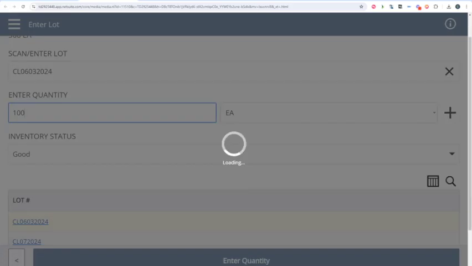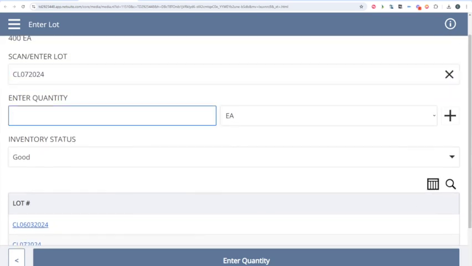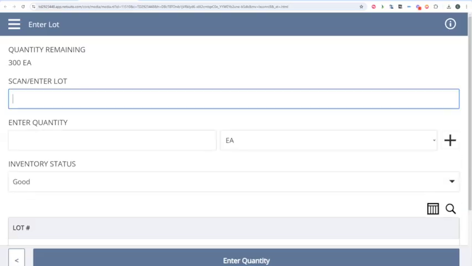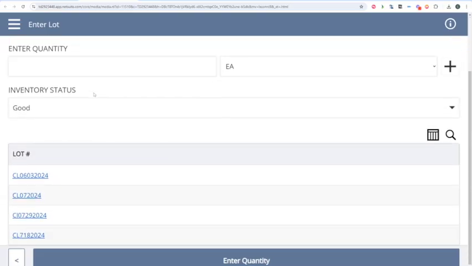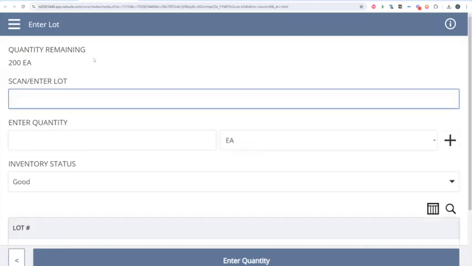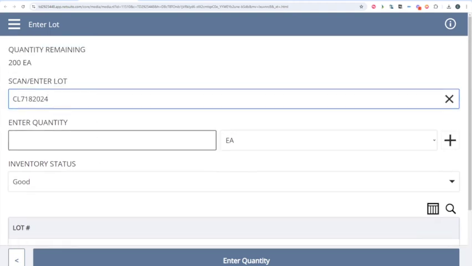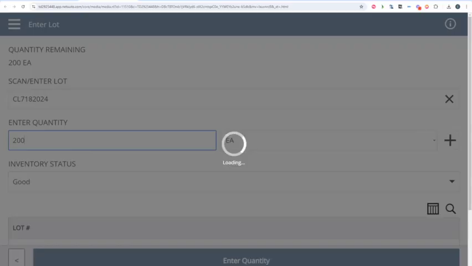And we will keep moving on until we count down. 2024. And we'll say we found 100 there as well. Let's see, 729. And then I will say we found 200 there. Now NetSuite's going to say, okay, you've hit that total quantity of 500 that you counted. You can go ahead and move on to another bin or another item if you need to and continue to count that.